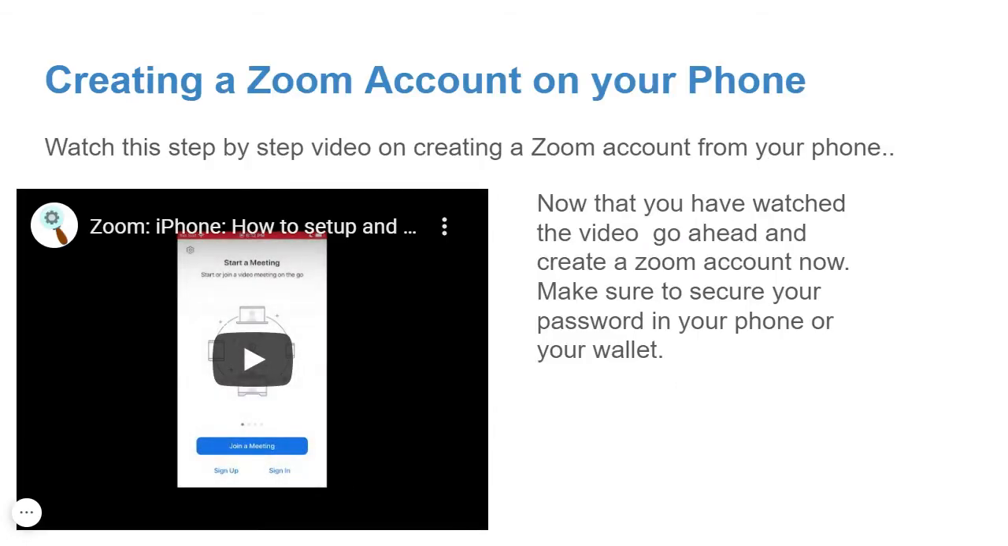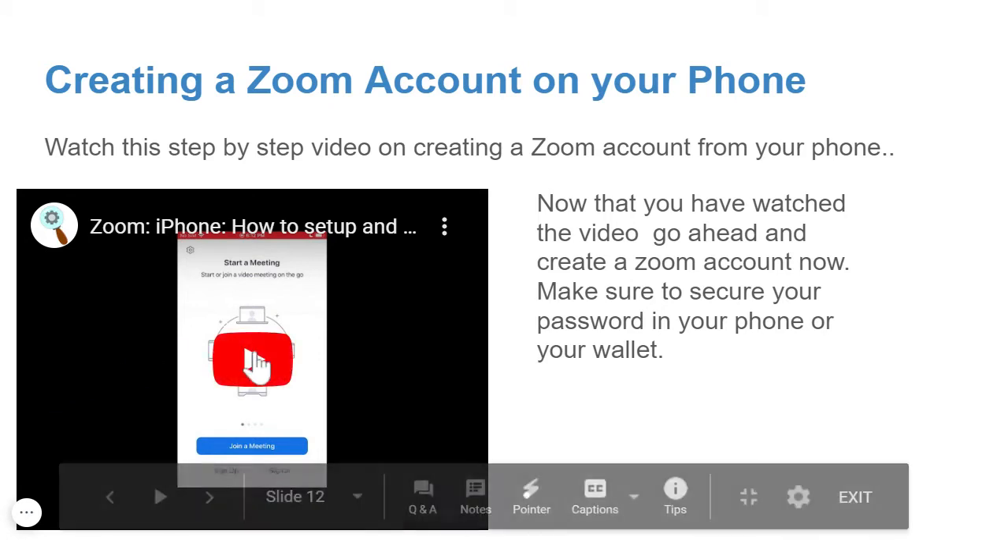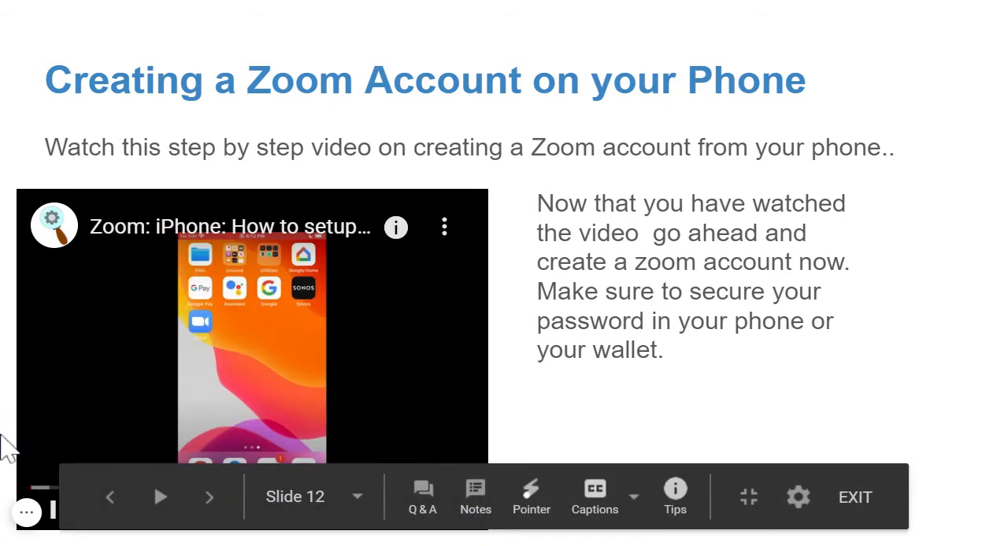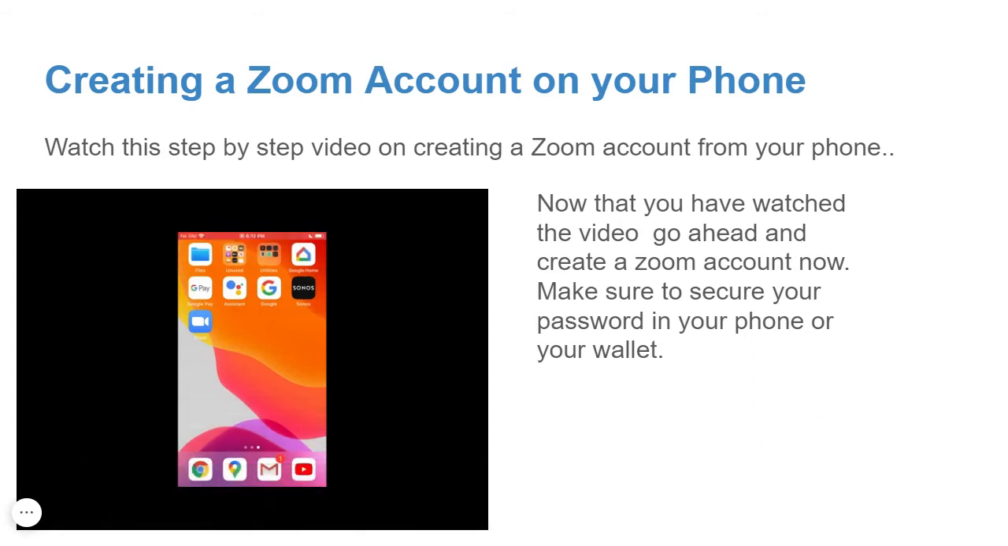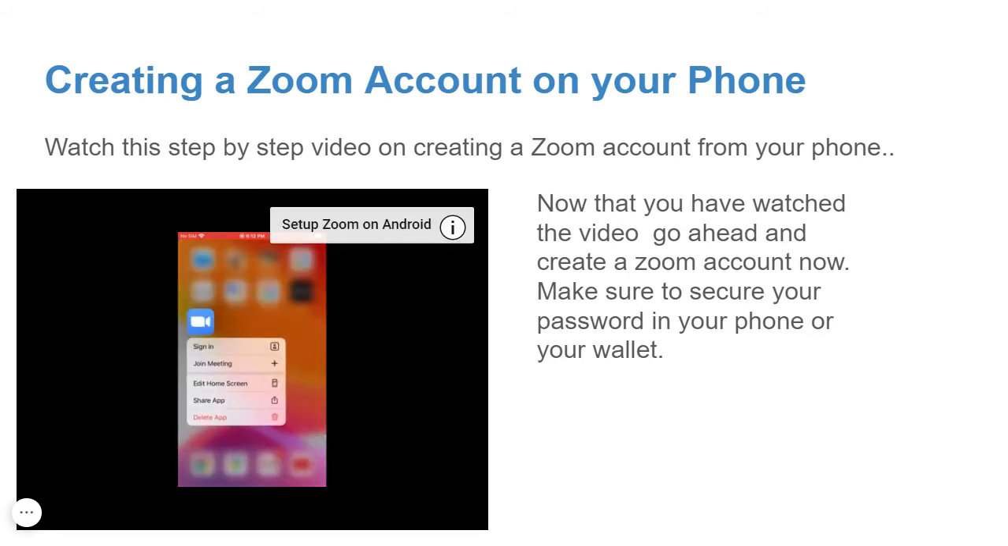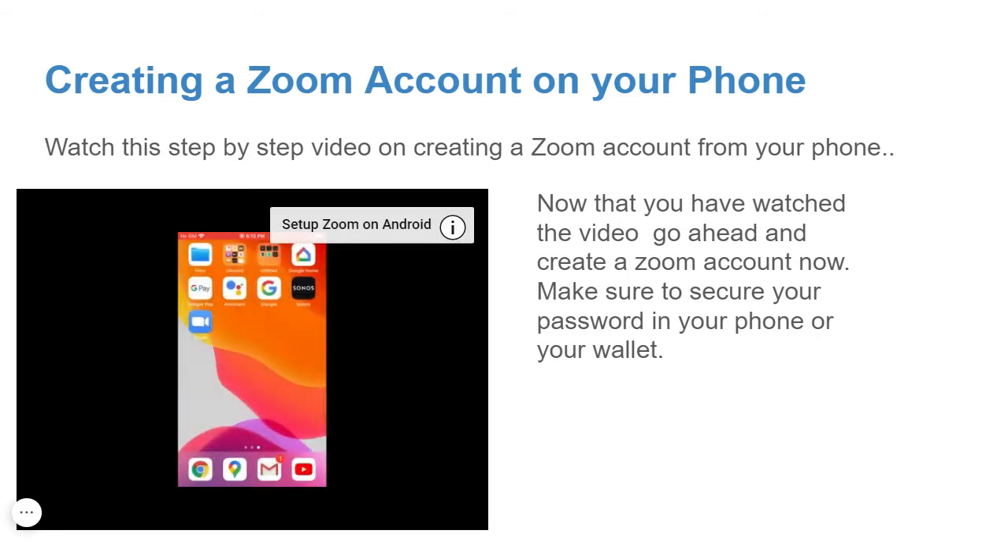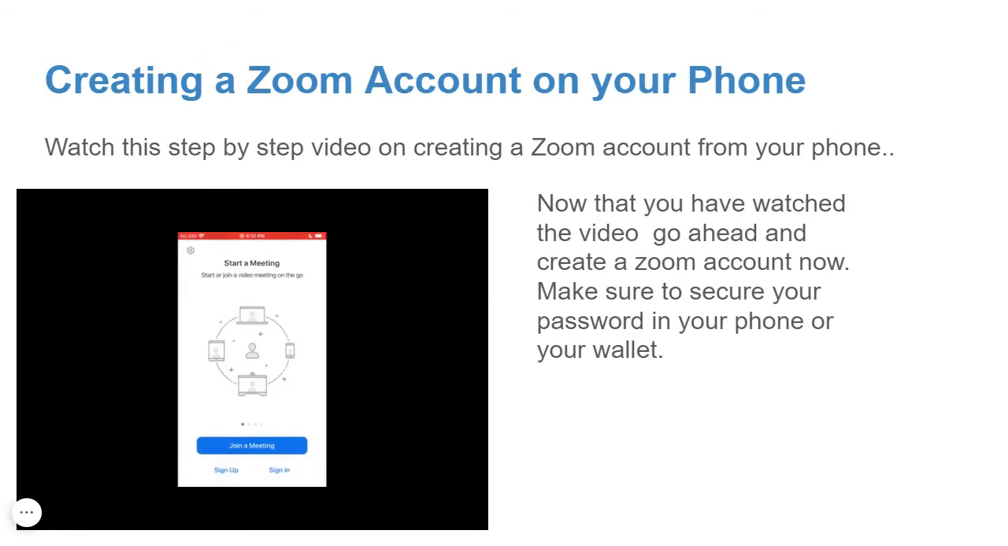We're going to show you a step-by-step video on creating a Zoom account from your phone. Now we're going to go over how to set up and use Zoom on your iPhone or iPad. The first thing you want to do is go to the App Store and download the Zoom app, and you will see it looks like this one. So we're going to go ahead and open it up once you've got it installed.